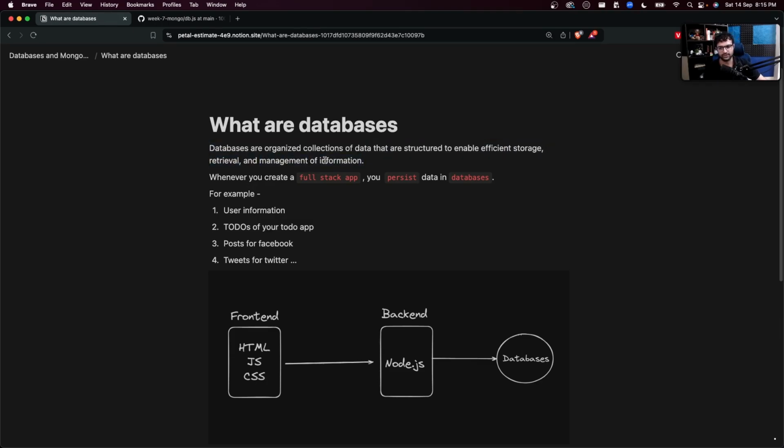Whatever information your full stack application has, for example, user information, to-dos of your end users, posts if you are Facebook, tweets if you are Twitter, storing them in a persistent state, a server that stays there hopefully forever, is what is called a database. This thing on the right is what we will create today and what we will try to connect to our Node.js backend.